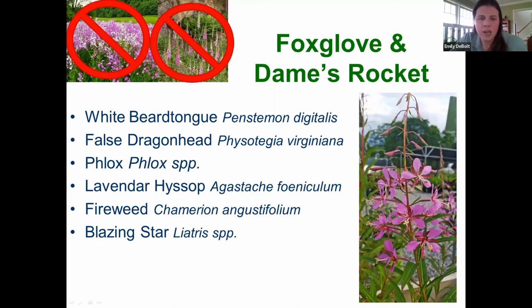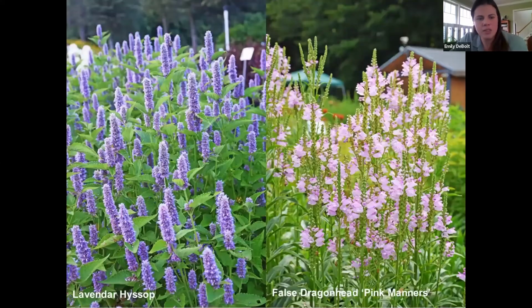There's fireweed, which grows up there. I've seen it on the side of the road a lot of places. Lavender hyssop, blazing star, all sorts of things. Here's the hyssop on the left. This is a selection of false dragonhead, also known as obedient plant, on the right called Pink Manners. It also comes in white, which is its plain form, but you can get it in pink.